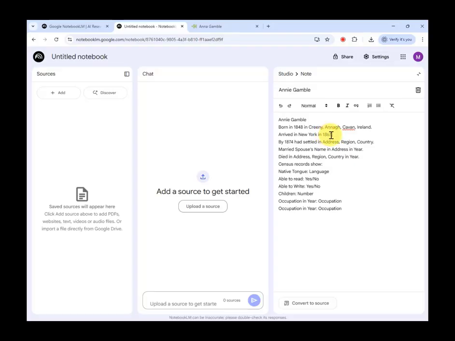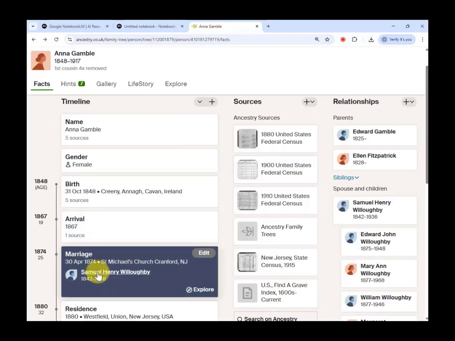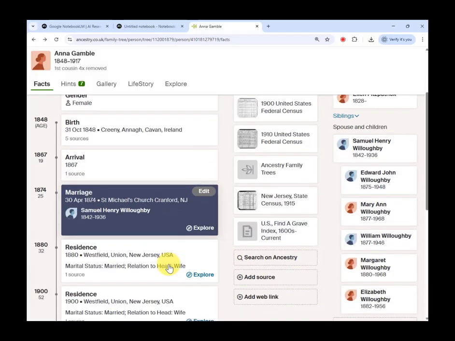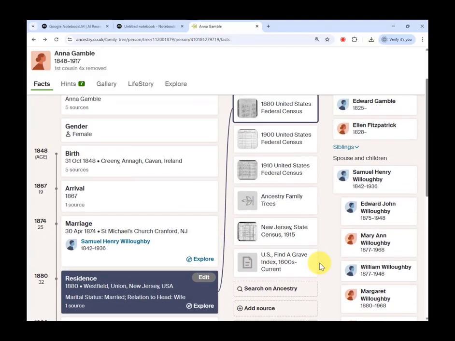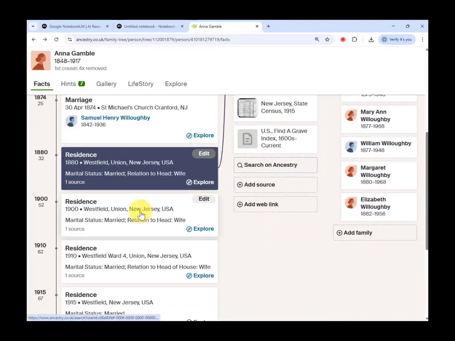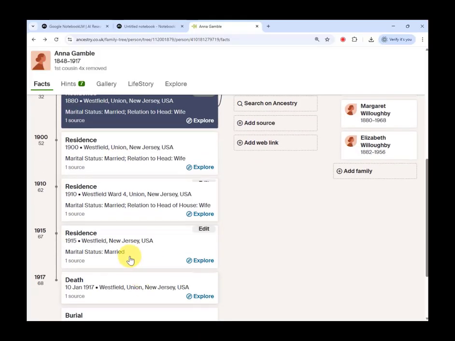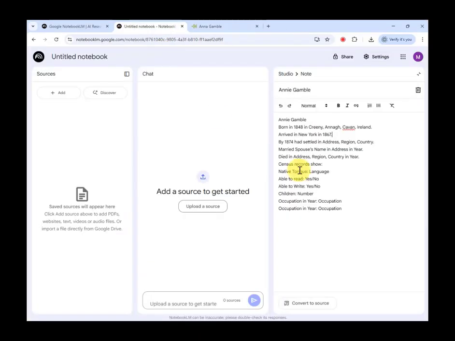Now, that might be it if she had settled in New York, but she moved on to New Jersey. I don't know the exact year, hence why I've said that it's by 1874. And the reason I say that is that I have her marriage record, 1874, in a town called Cranford, New Jersey, which was basically beside Westfield as far as I can tell. But after that, all of her residences, and these are from the census records, are Westfield, Westfield, Westfield until she dies. So by 1874, had settled in.